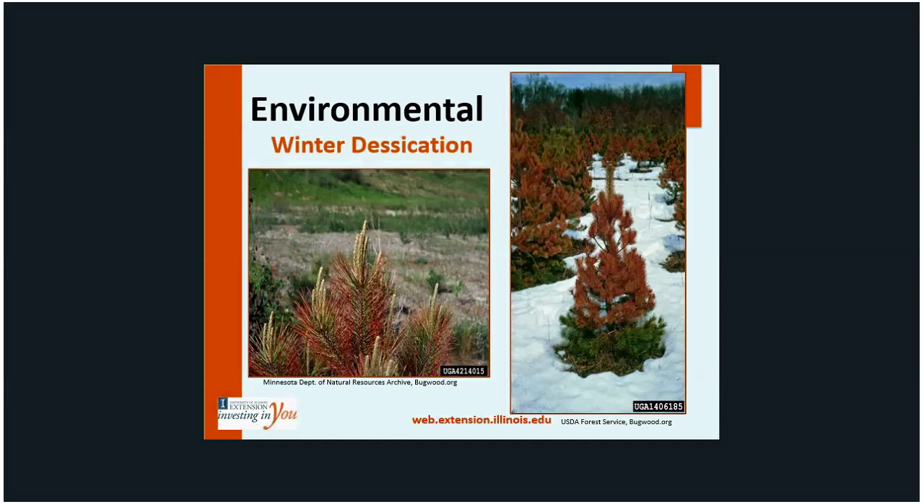This is one of my favorites, I guess you could say. I love this slide, called winter desiccation. This is actually damage that's a result of the interaction of temperature and wind. It's kind of sort of like drought stress. And it occurs when the water absorption by the roots cannot replace the water lost in the leaves or the needles. The soil may be frozen, the roots can't absorb the water and replace the needed water.